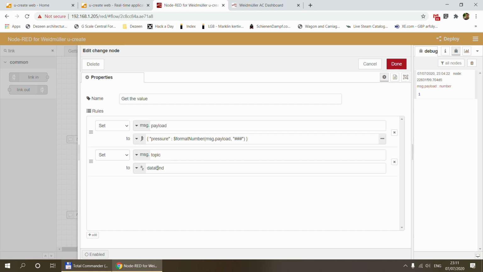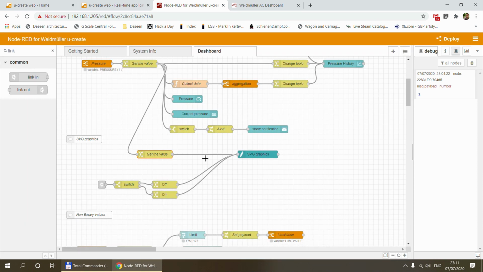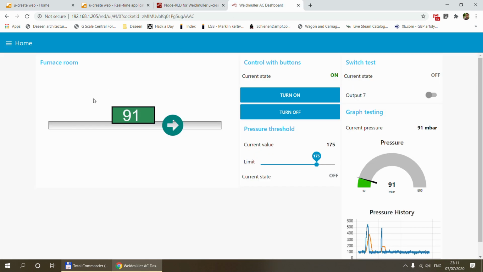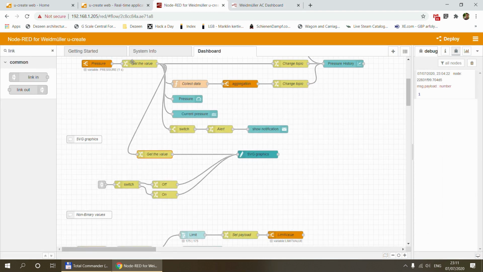And I'm also setting the topic to have a value of data bind, because otherwise the message will get ignored. So that's how I'm updating this pressure value here. This is why it gets updated every single second, just like these ones, because of these flows.